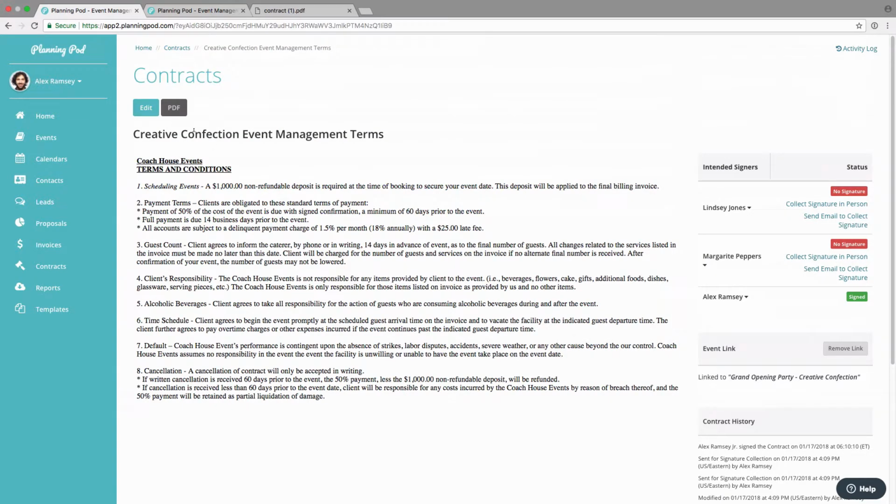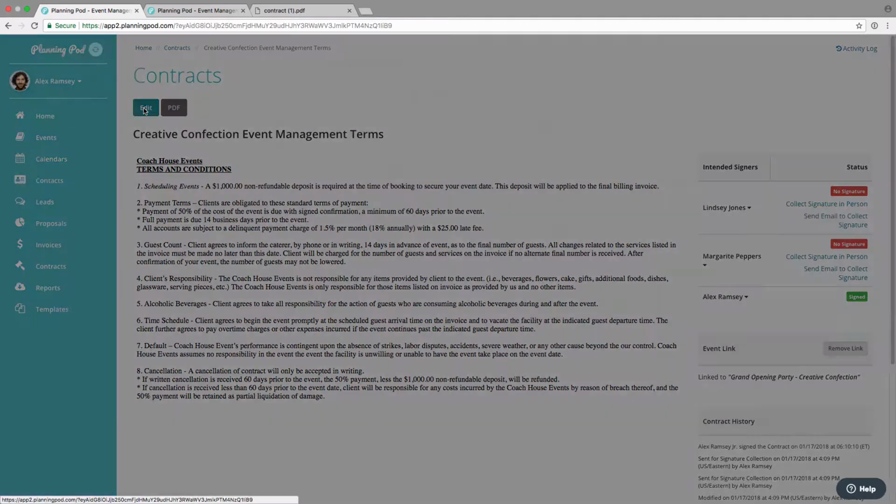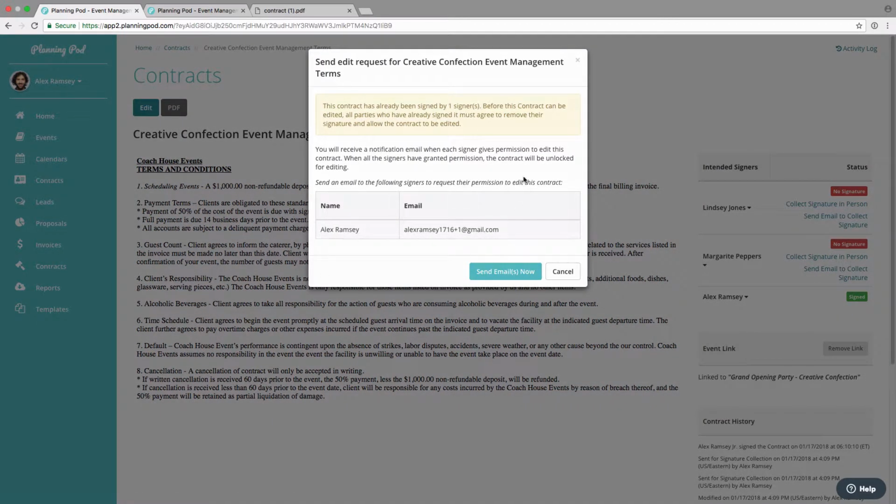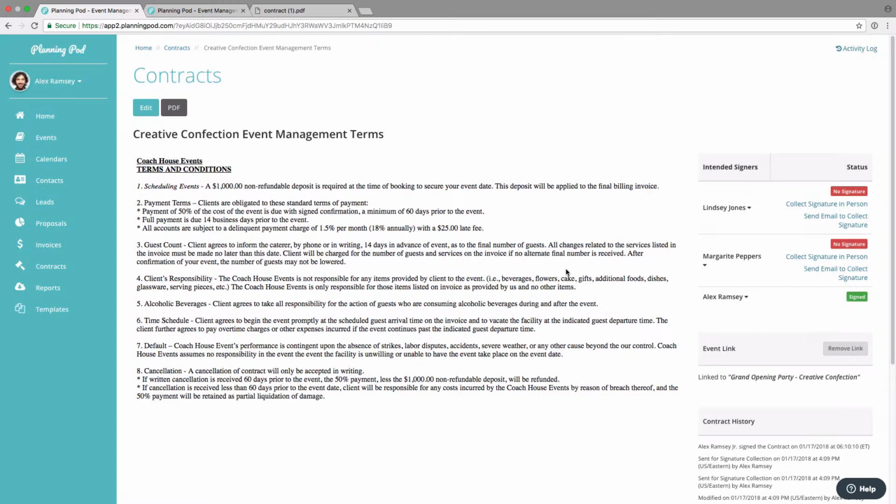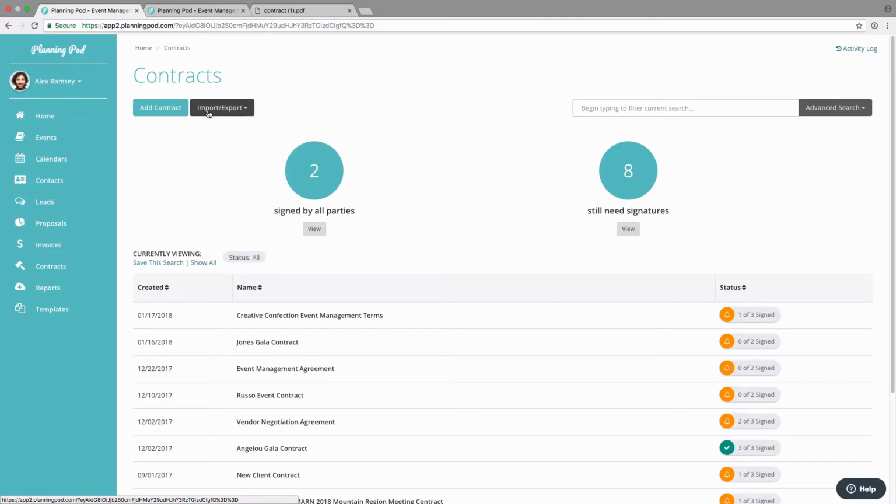At the top here, you can download a PDF of the contract with the signatures in it, or say you need to make edits to a signed contract. You can send an email to the people who have already signed it so that they can remove their signatures so that you can edit the contract and resend it out for signatures.